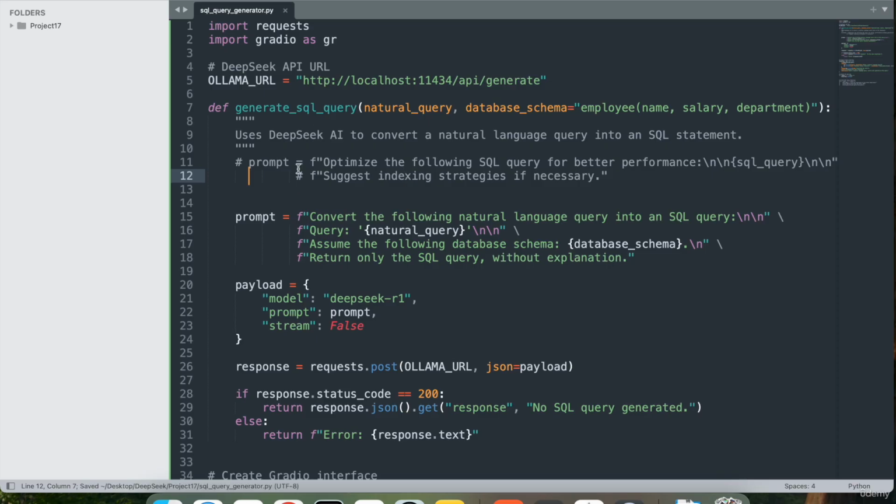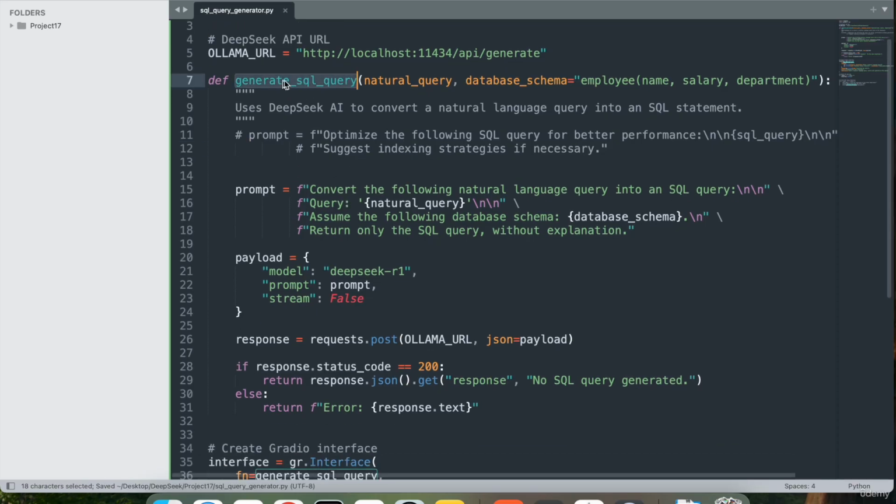So this is how you can make sure that we have some better optimized SQL query functionality available in here. You can create a separate function and call that function instead of generate SQL query, and this is the prompt that you'll be using. Now AI can suggest faster SQL queries for you.